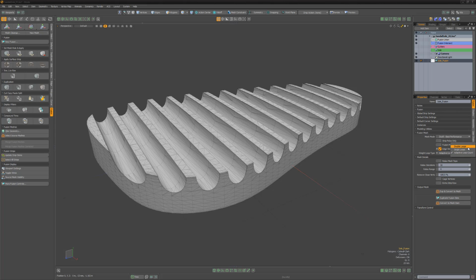Since every mesh's topology is different, I'd recommend giving each option a try and then choosing what works best for each setup.